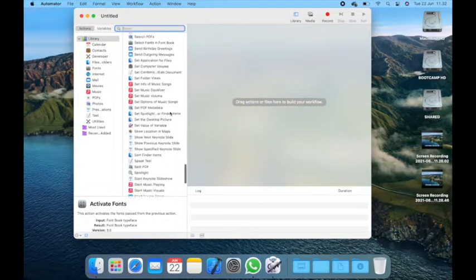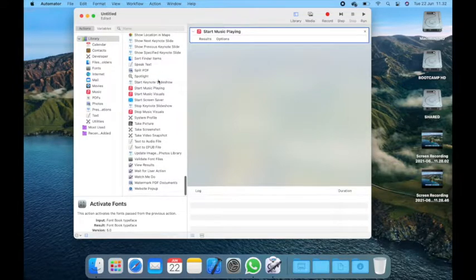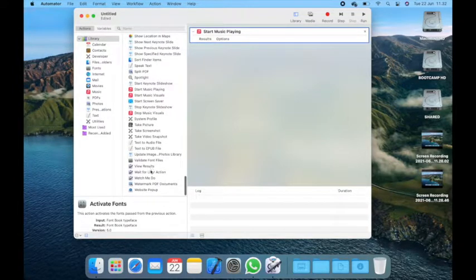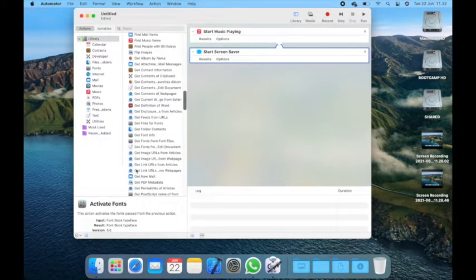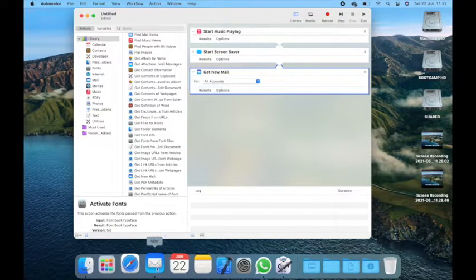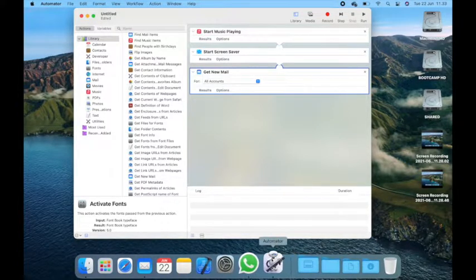So maybe you want to start a music, and then start the screensaver, and maybe get new mail, and then just press the run button to run the process.